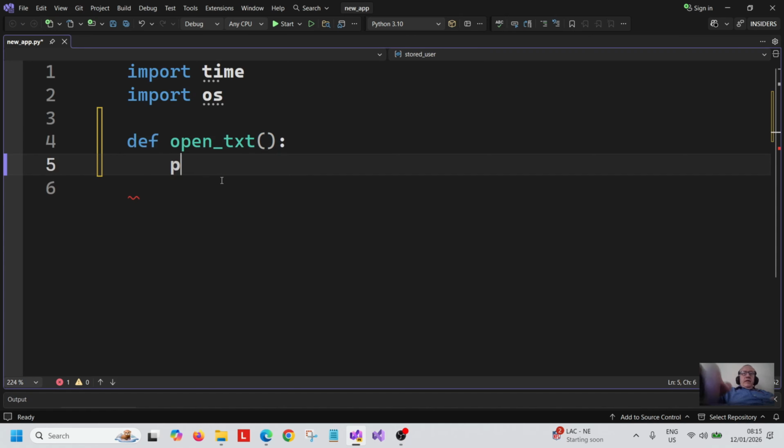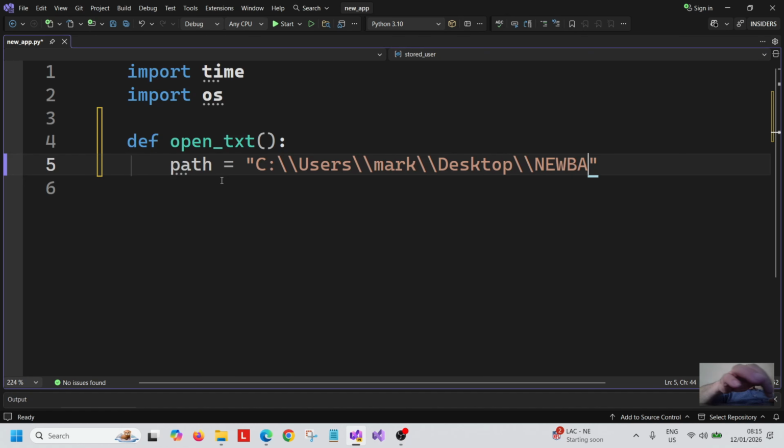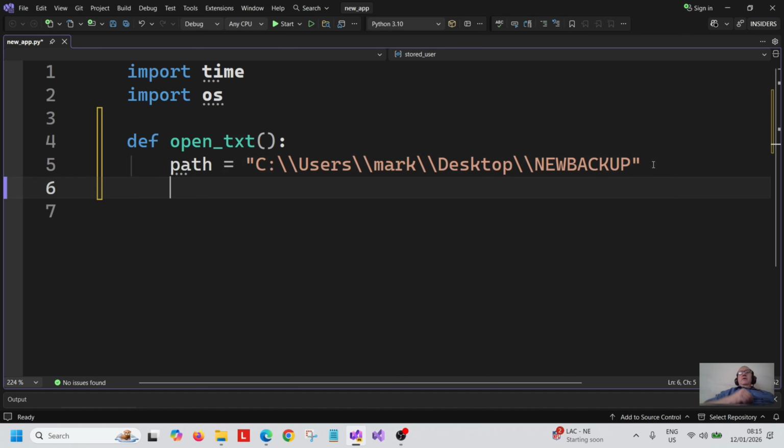Okay. So we're going to create a variable called path, and this is my desktop path where the folder is. Users, mark, desktop, new backup. Okay, so that's my desktop folder there. Your desktop folder will have a different path than that, so you'll have to find your own unique desktop path, or else if you type that in, it simply won't work. So that's the path variable pointing to the file.